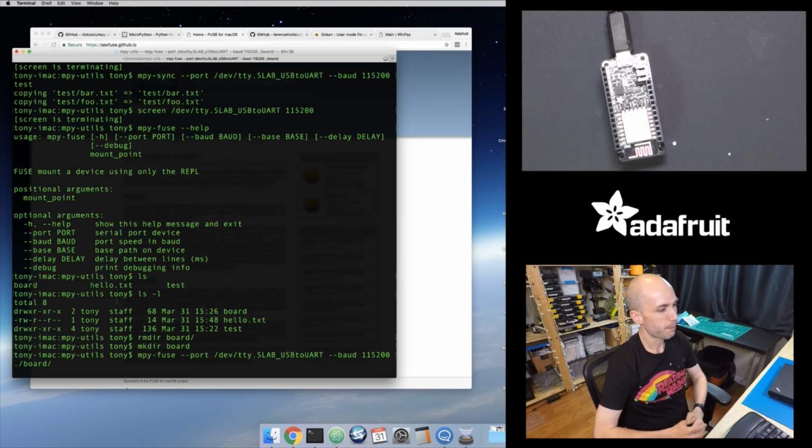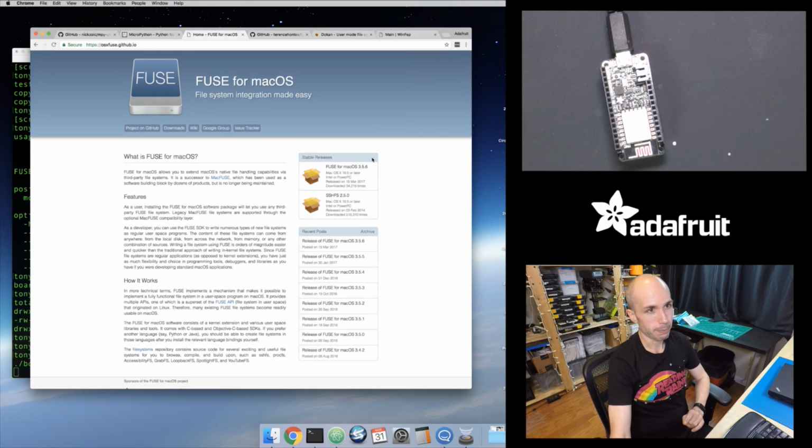So I'm going to run that, and it's not going to do anything. At least you won't see any output unless you see an error, in which case something went wrong and it probably didn't install correctly, or maybe you didn't have the macOS FUSE package installed, so make sure that's installed.